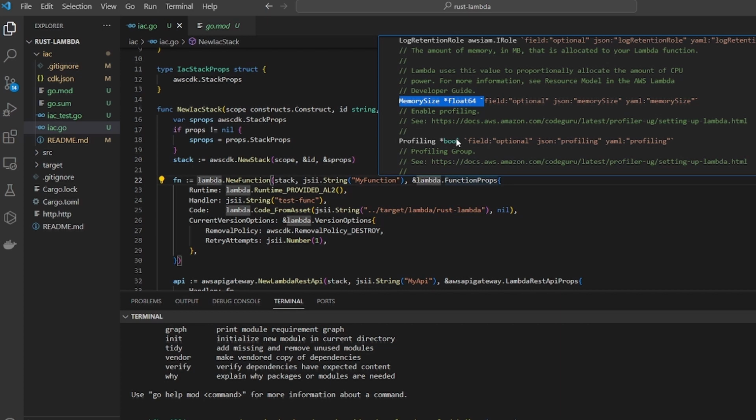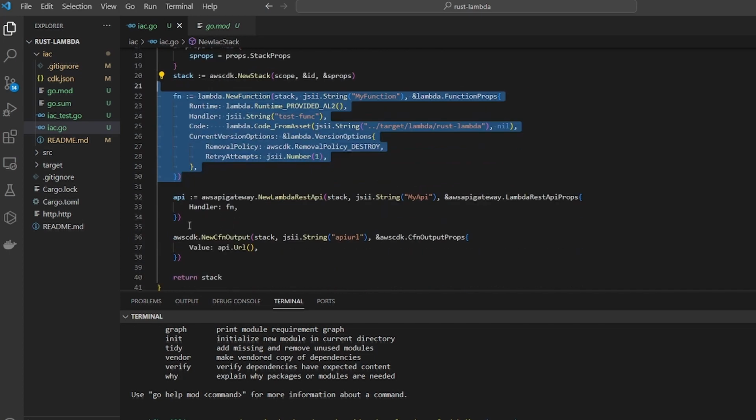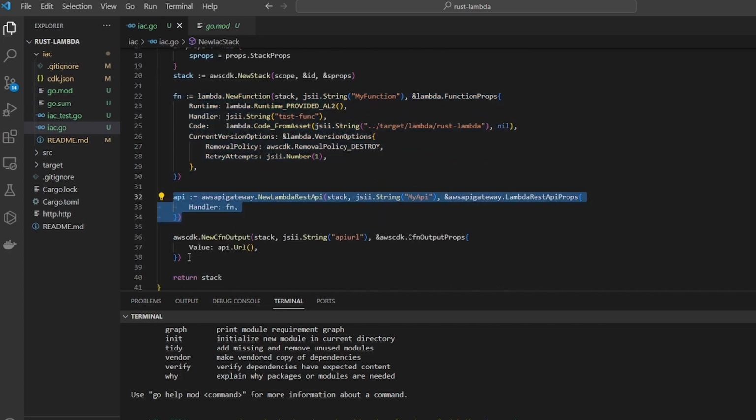Of course, it's not only for CDK. You can do this with any other IaC tool, be it Terraform, blah blah blah, whatever. But that's just the point. So that's our function, and we put our lambda behind this REST API.